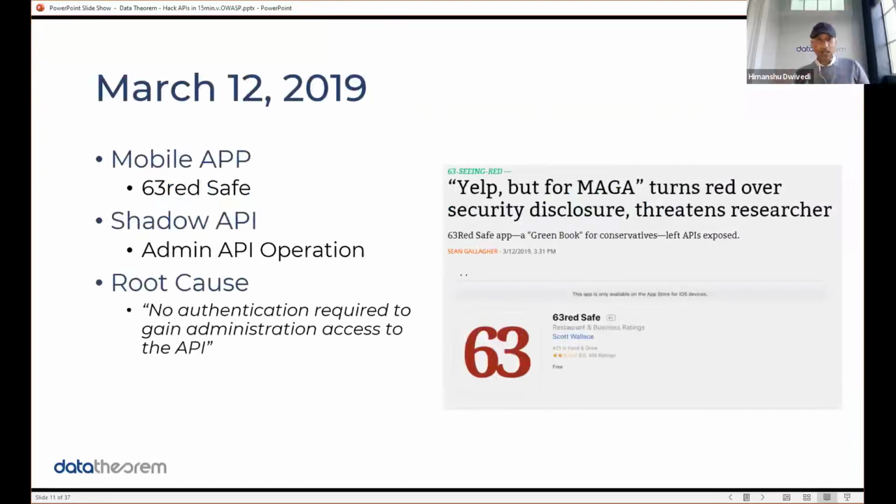So 2 years ago, there's this app called 63 Red Safe. It's a mobile app. And essentially, it was in the news because an API that the mobile client was connecting to had no authentication required. So this happened on March 12th of 2019. My company, Data Theorem, we found out about it because it involves mobile and API. So we're like, oh, interesting. Now, we obviously look for that constantly since 2016, but it was cool to see that the awareness of API security was getting out there as it pertains to mobile or not mobile. But here's the interesting part.